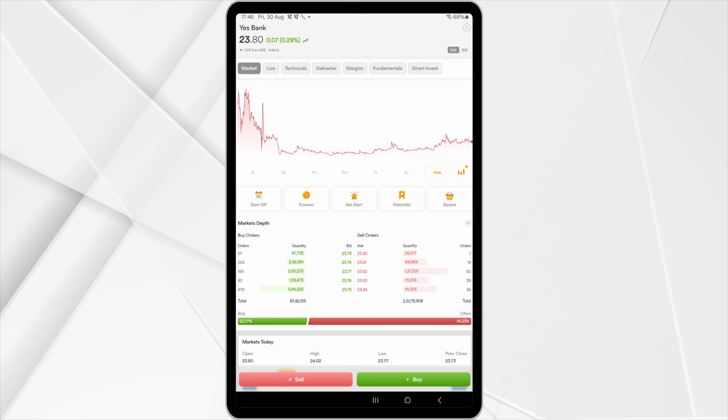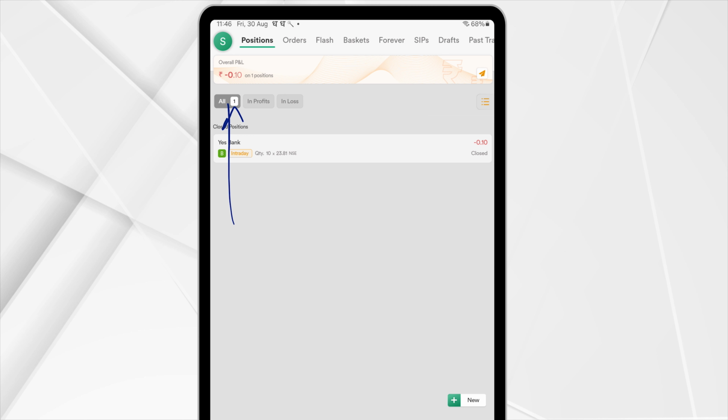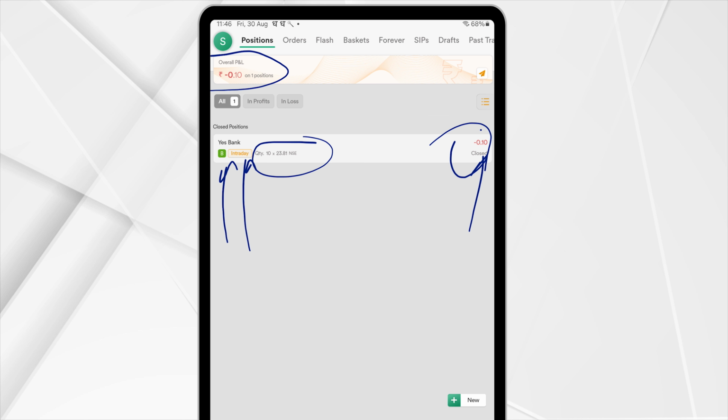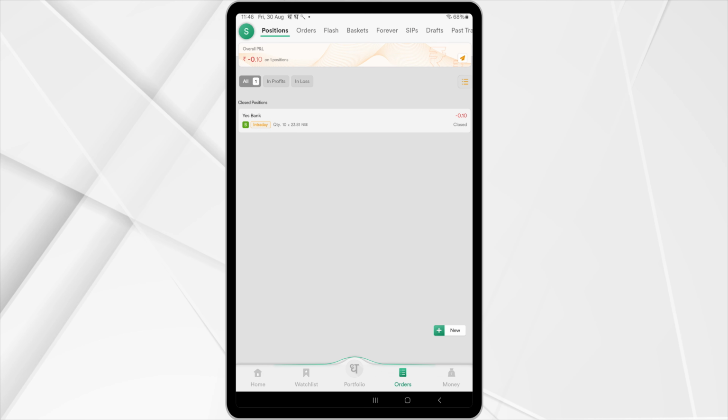If we go back, we can go now to the orders tab. In all positions you can see I have bought and sold Yes Bank because we traded in Yes Bank. So again you can see whether it was intraday, whether it was buy or sell, what was the quantity, and what was my profit or loss, and whether it is closed or not. And again on the top you can see what my profit and loss for the day was and in how many positions. So that is very convenient. You can see again, you can set a filter for in profits, in loss.